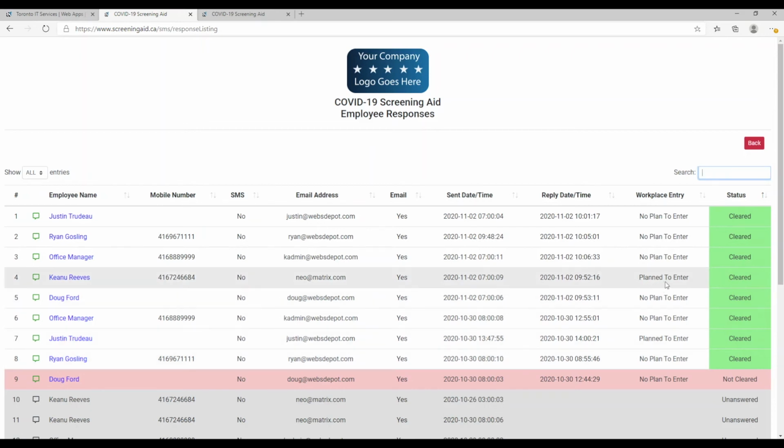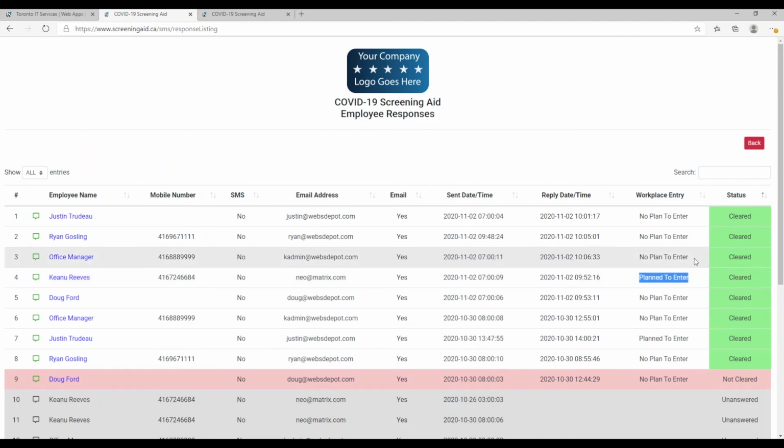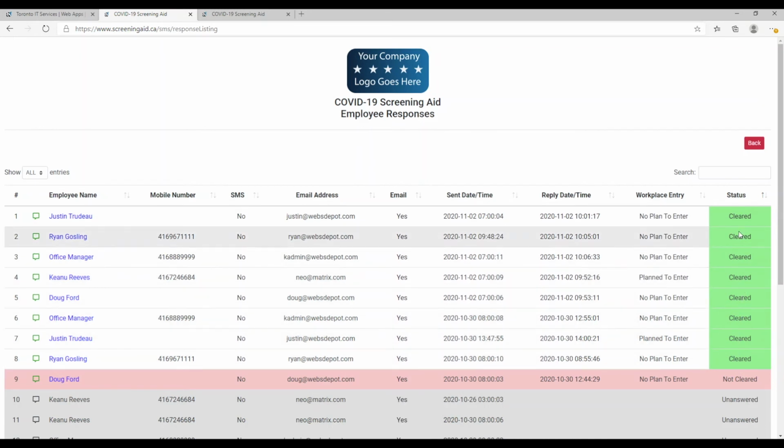These are folks that maybe are planning to come into the office, as Keanu Reeves here is planning to come in, looks like today, and he's cleared to come in. The rest are not planning to come in, but they are cleared to come in should that change. In our case, when we were testing this, we're assuming these are work from home employees, but we are still sending out this daily screening aid to even our work from home employees in case in the future they may visit a client. We have a pretty good history of their status in terms of answering that province mandated questionnaire.